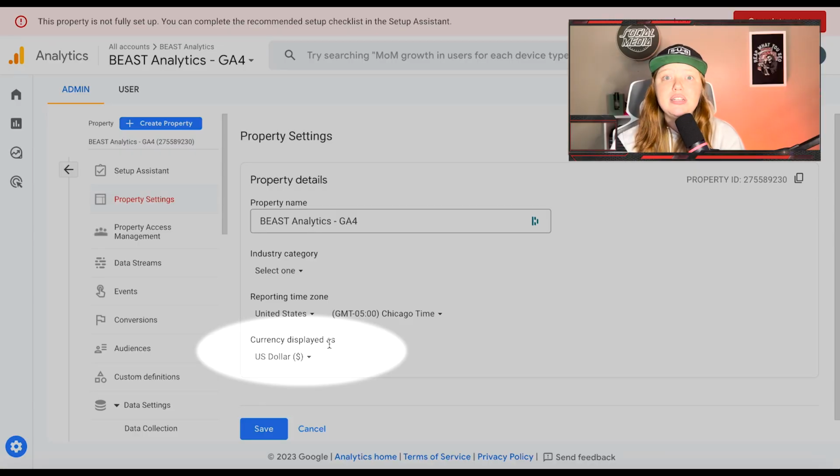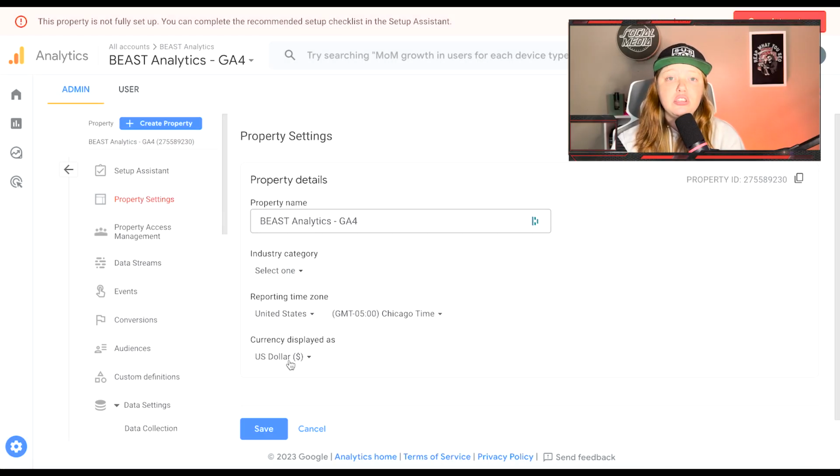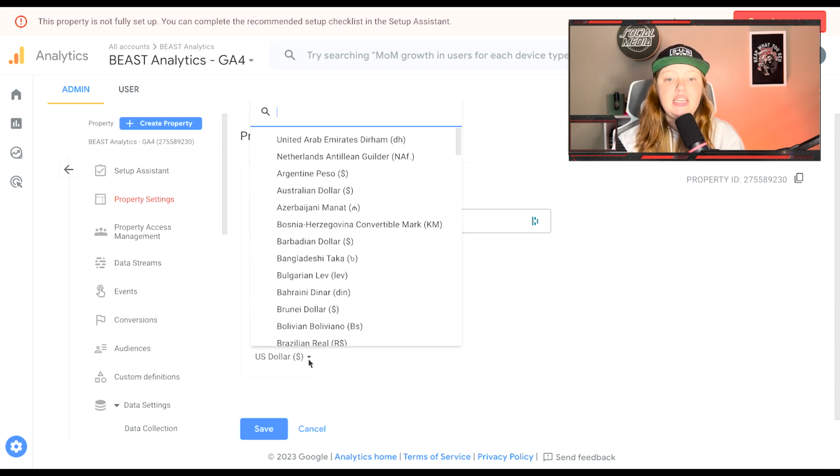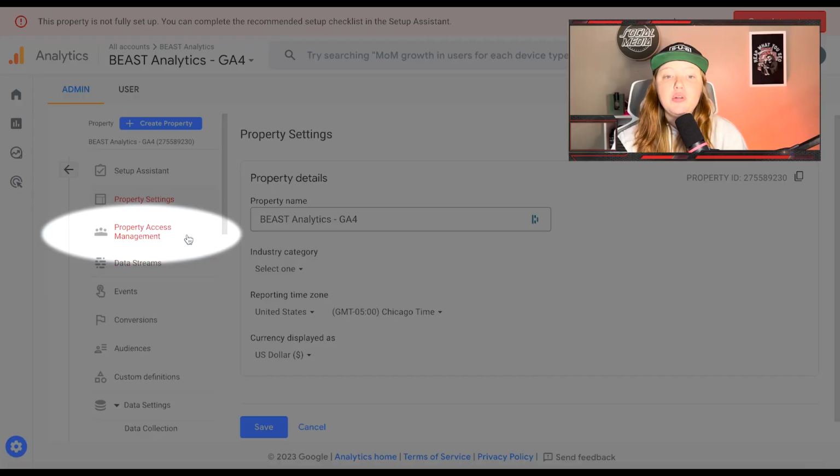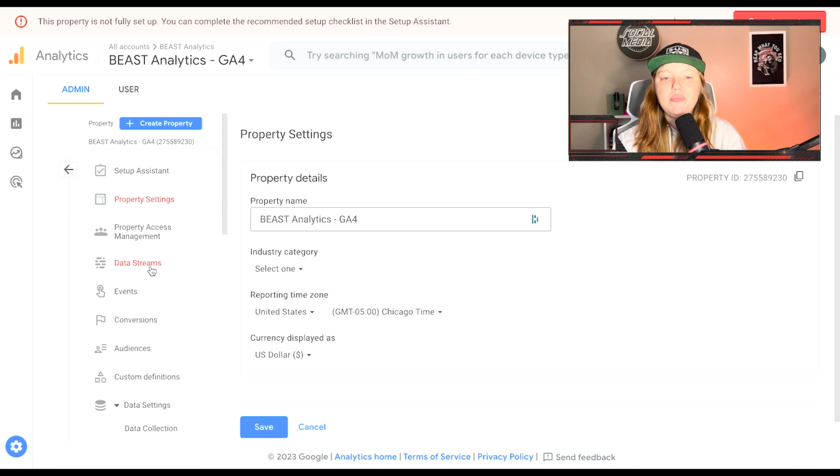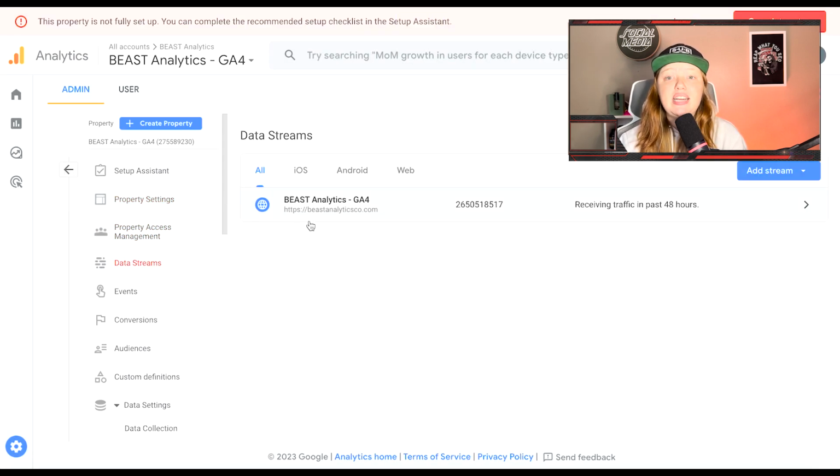Also, your currency. Now, Google uses US dollar by default. If you need to use a different currency here, you can, and all the conversions are done on the back end. So just something to be aware of there. Under property settings, there's property access management. We're not going to worry about that. We're going to jump straight into the data streams now.